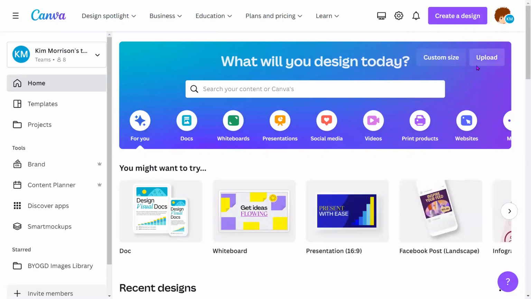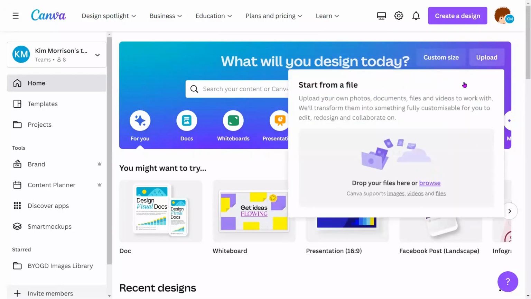And here you can see upload. And you just click on that. You can drop your files in here, or you can browse. It says Canva supports images, videos, and files. How much storage you have does depend on whether you have a free or a pro account. Let me just browse some things I want to upload.